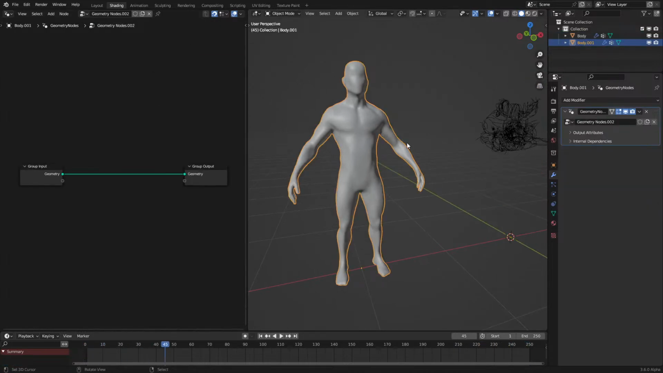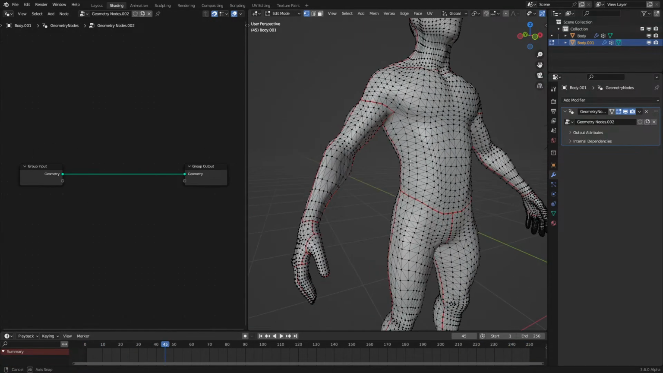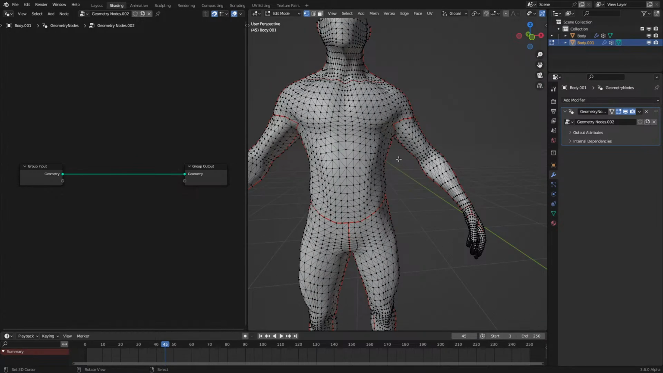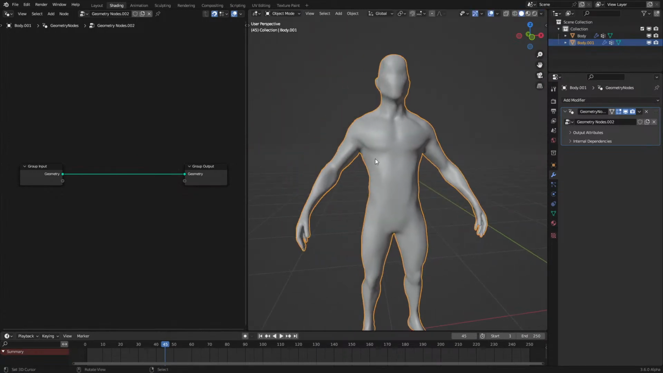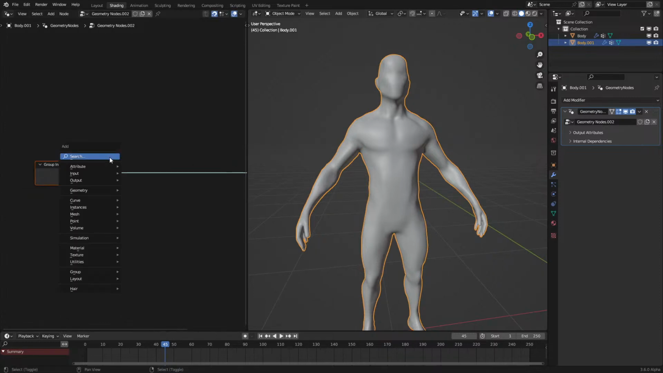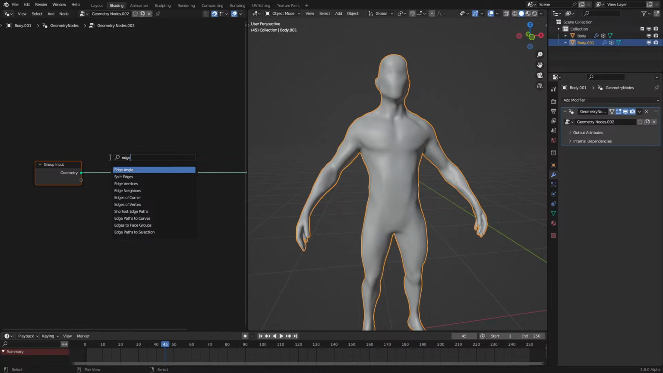First of all, let's start off with a new base mesh. This one is triangulated, as you can see, because that gives us better shortest path results. So, let's get those shortest path curves. So to do that, we need to use the shortest edge paths node. There we go, right there.